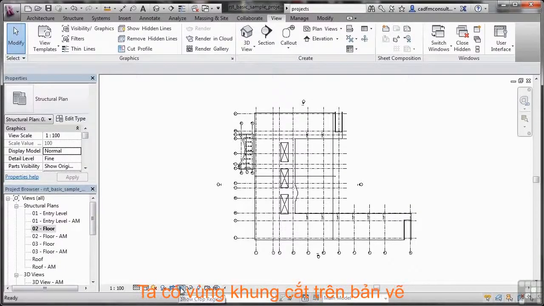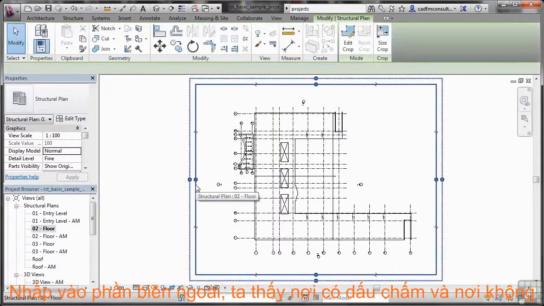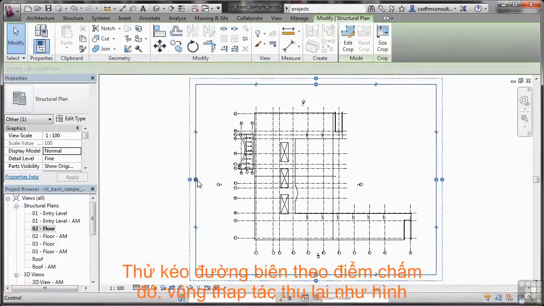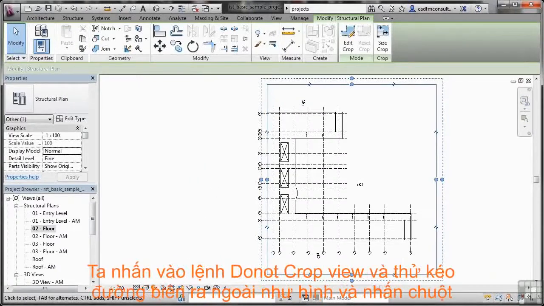So if I crop region now like that, that shows that I'm displaying all of that plan. But if I click on the edge of it now, can you see there's a dotted and a non-dotted, a continuous? So if I drag that in there like that, what'll happen is that'll crop that view like so to that point there. Now what you've also got is you've got the do not crop view. I can tell it not to crop if I want to.